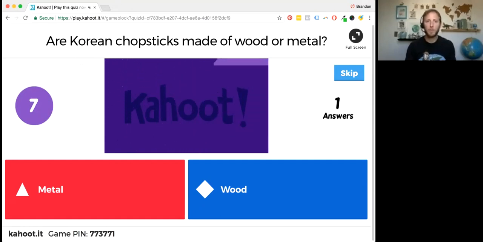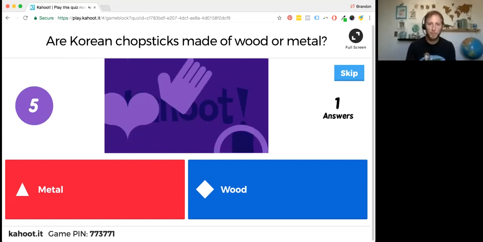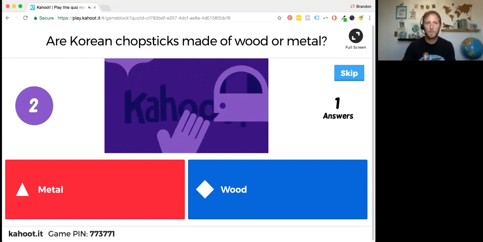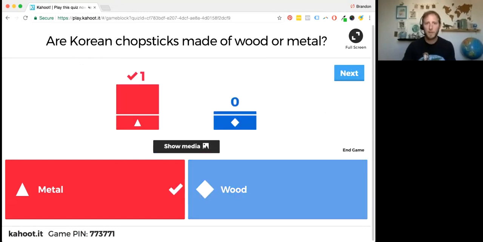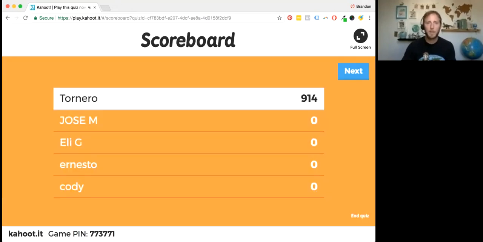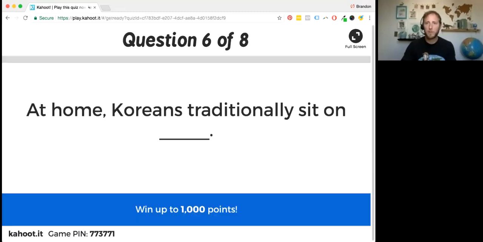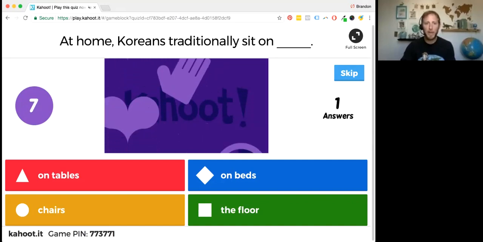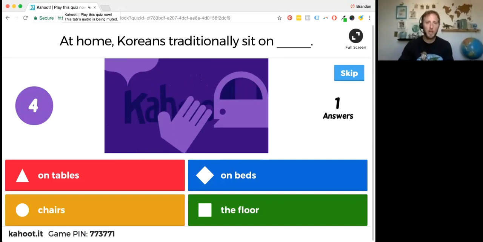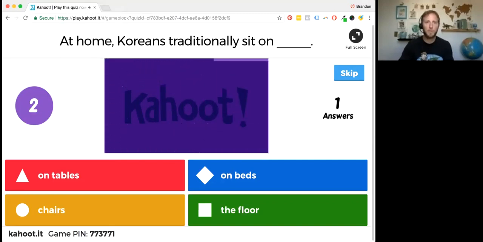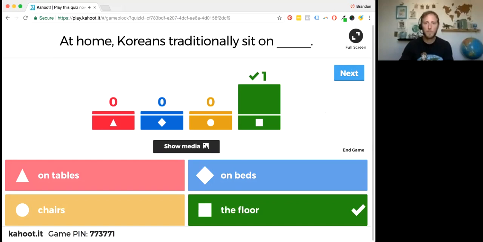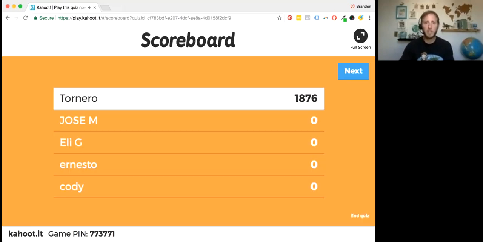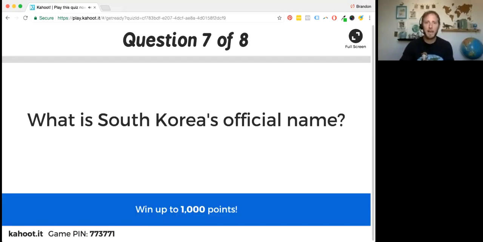Red for metal or blue for wood? All right, they are made of metal. Great job. Okay, next question. At home, Koreans traditionally sit on red, tables, blue, beds, yellow, chairs, or green, the floor? All right, Koreans traditionally sit on the floor. Great job, guys. Keep it up.